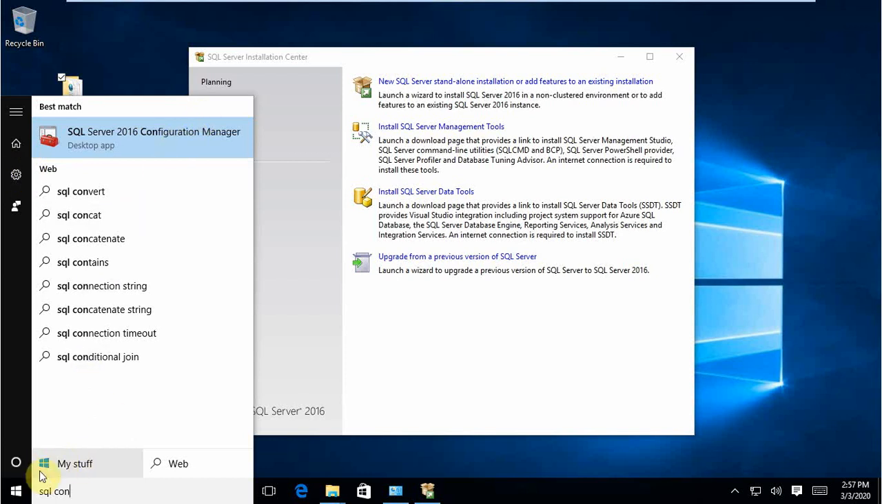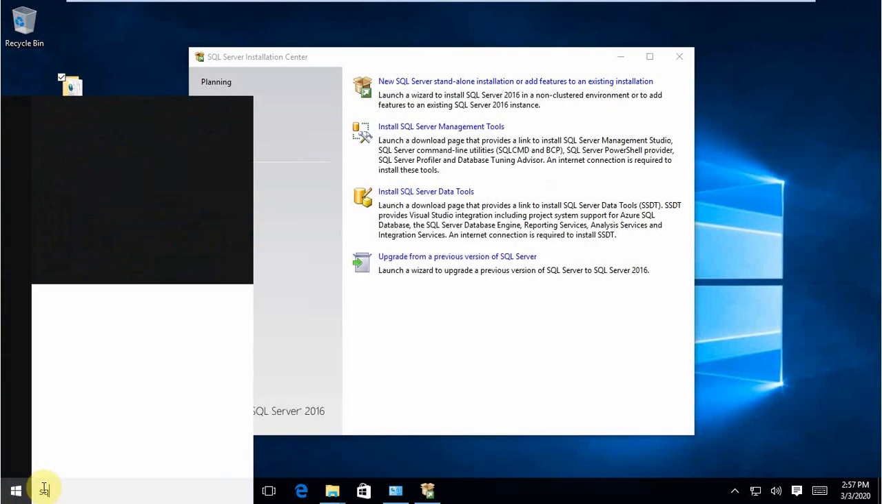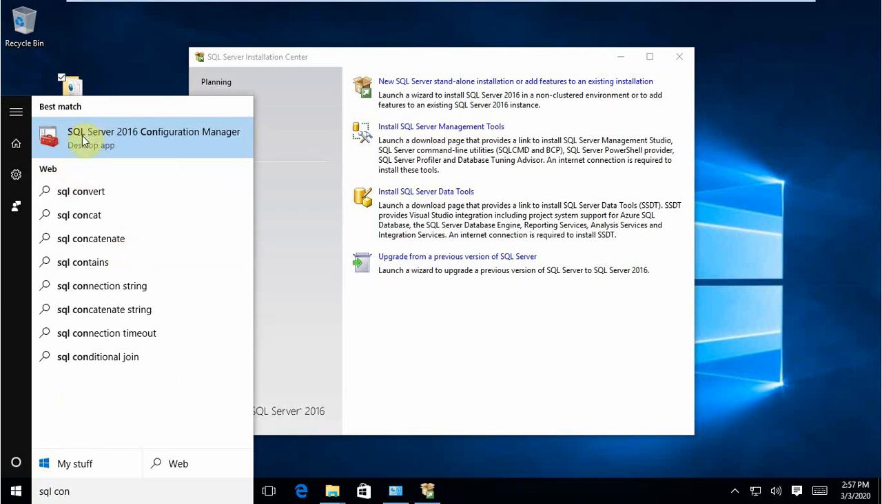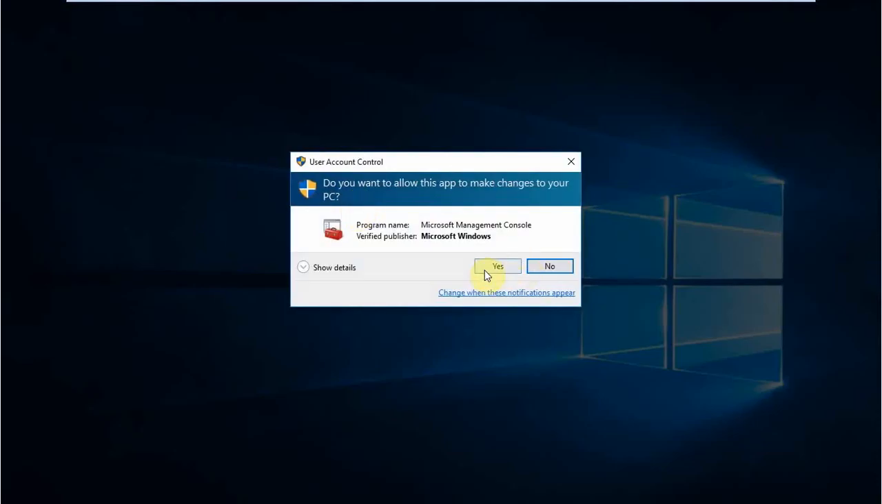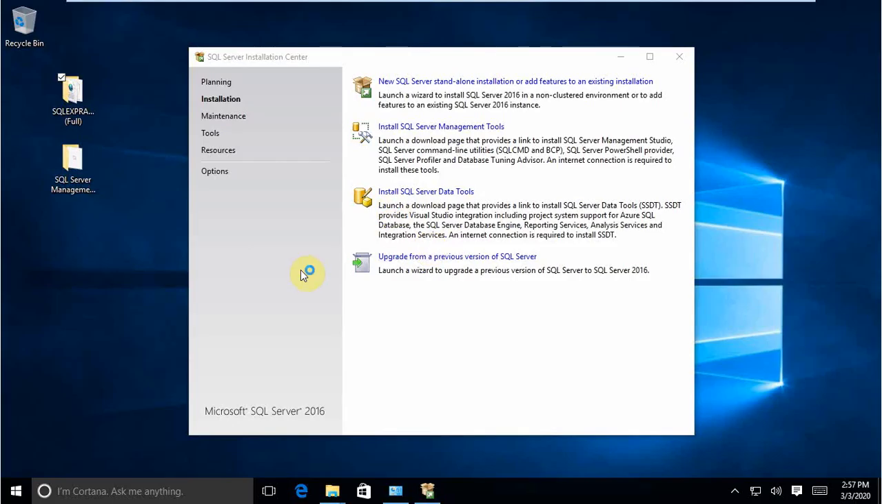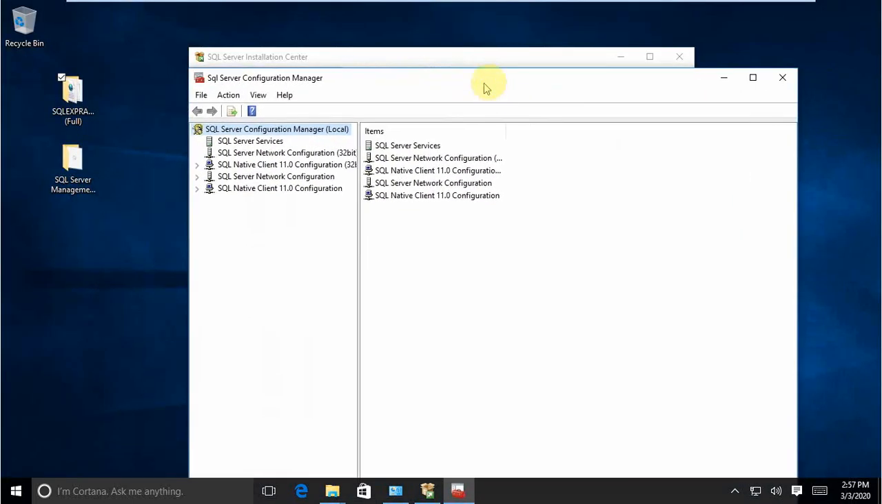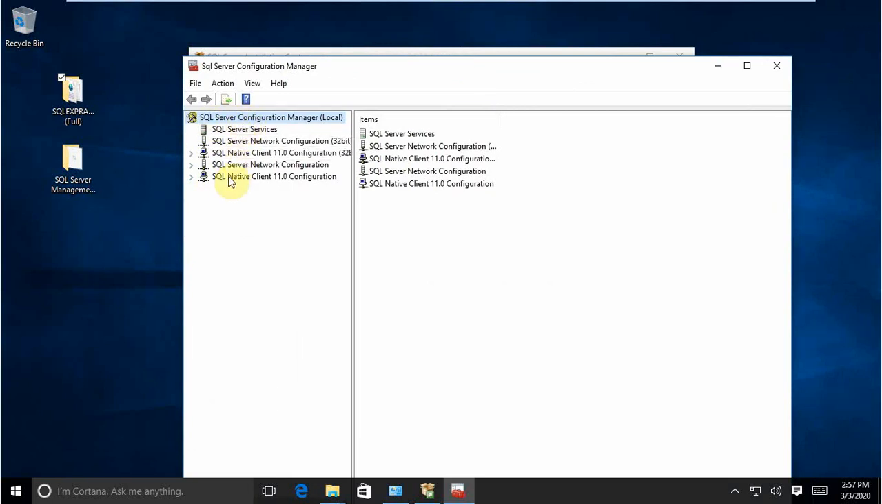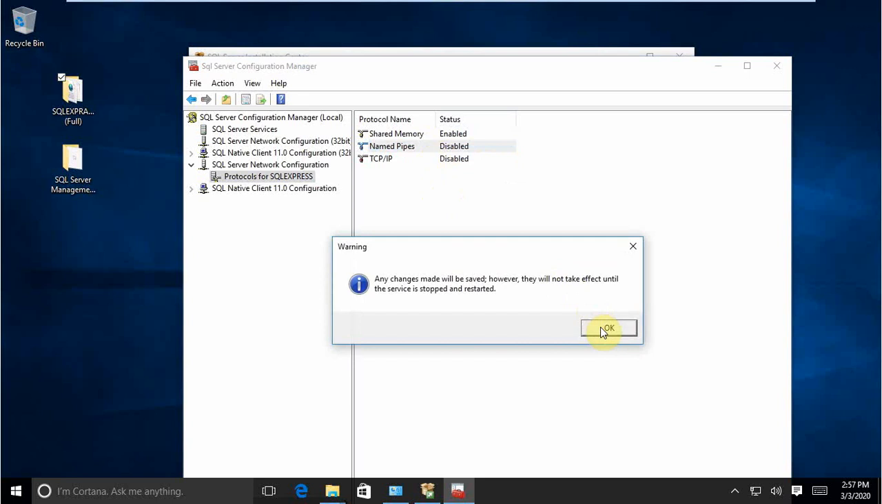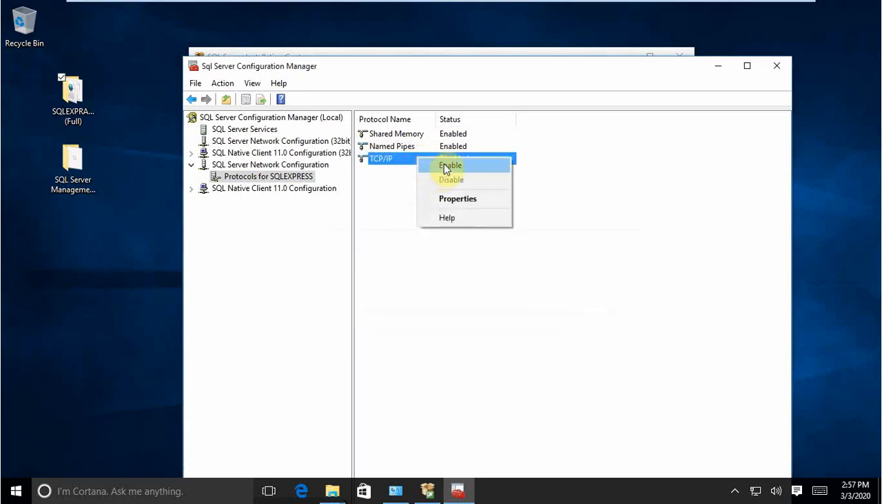So click start, type SQL configuration. It will prompt you the SQL Server 2016 configuration manager. Click on it. Then it will show you the SQL Server and all the configuration inside. So we go to the SQL Server network configuration. Click on the protocol. We enable the named pipes, and also we enable the TCP/IP.